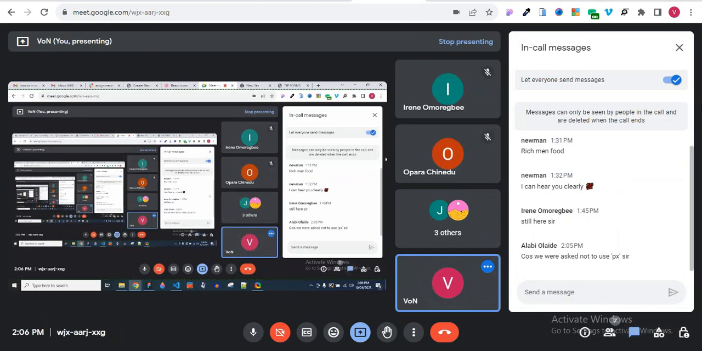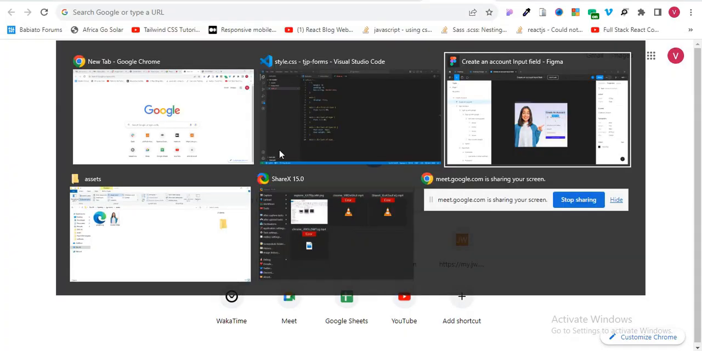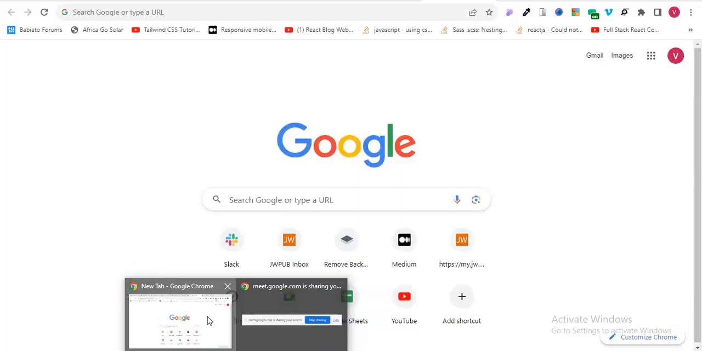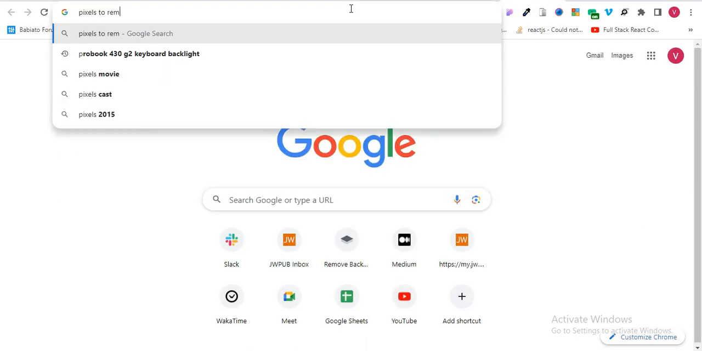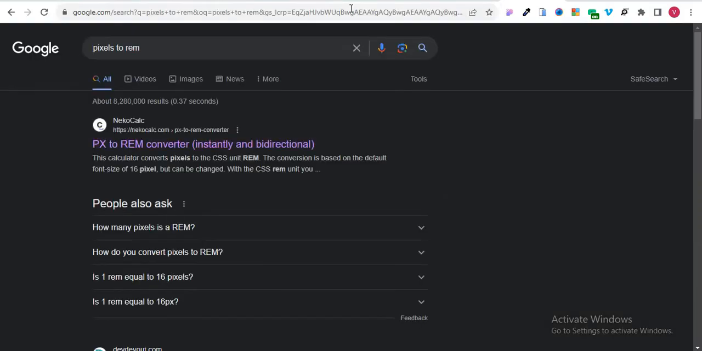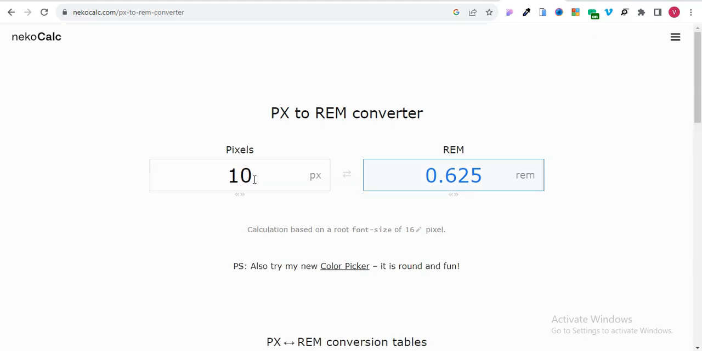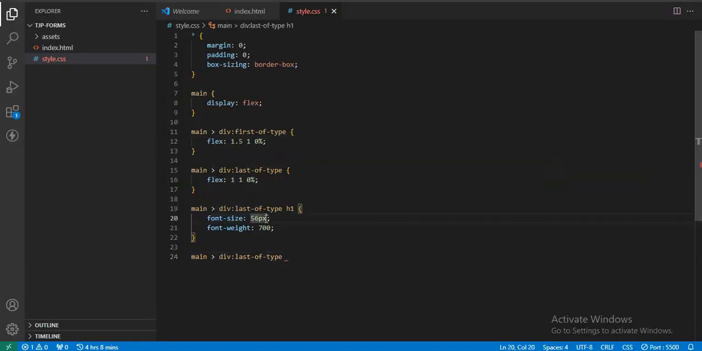You were asked not to use pixels. Okay. If you are asked not to use pixels, we can always convert now. For instance, there's a site called Pixels to Rem, something of the kind. So you can search for that, and then go to the converter, and then for instance we use 56 pixels, right? So you can say, you know what, 56 pixels is 3.5 rem. So you just go to your code, instead of writing 56 pixels, you write 3.5 rem, and that solves that problem.